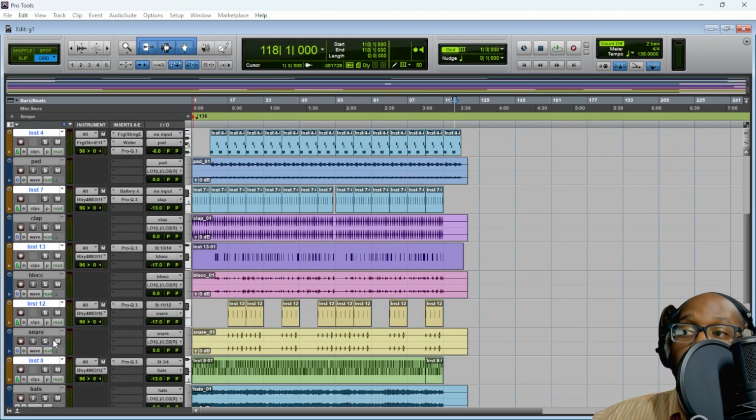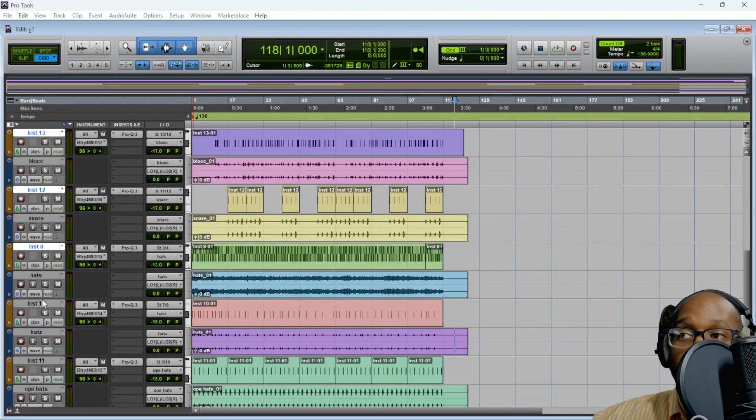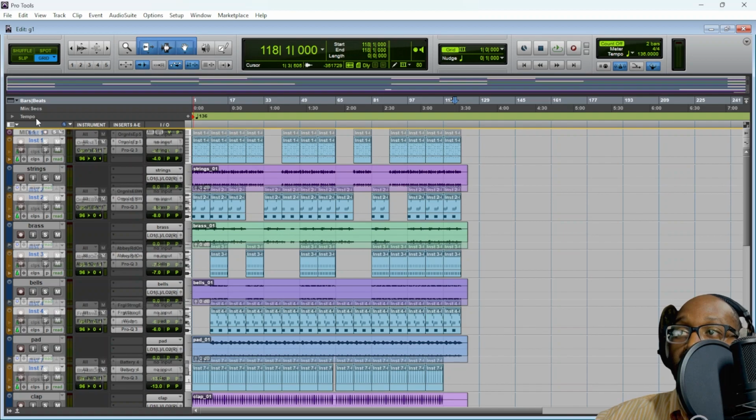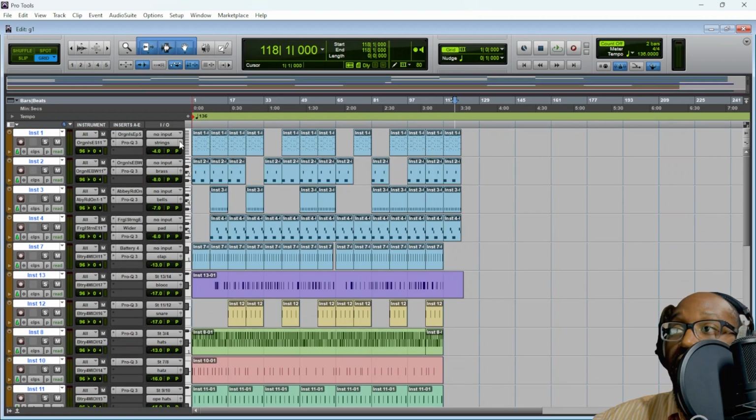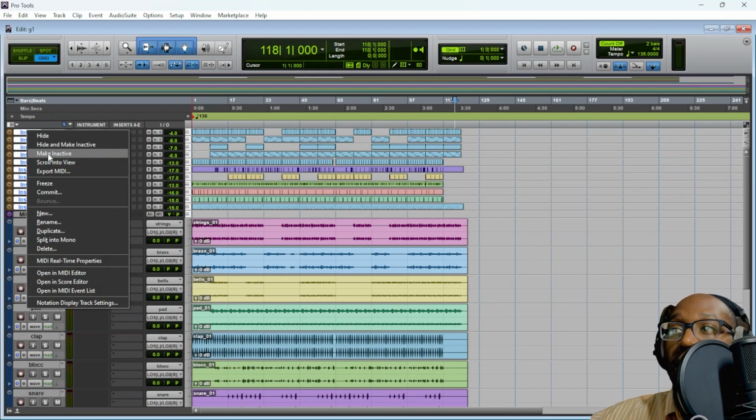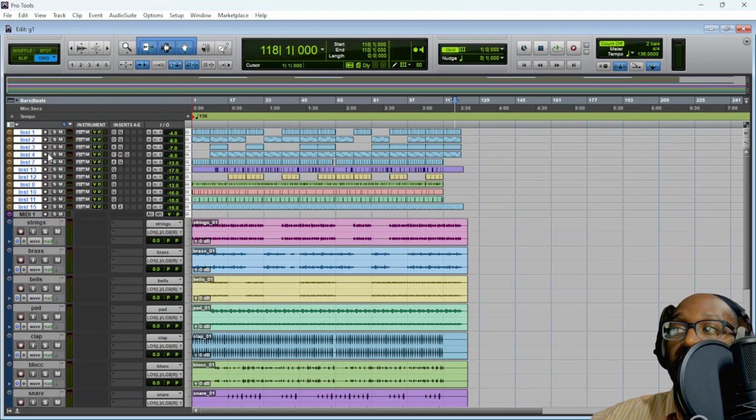To select the instrument tracks in between the audio tracks, I am holding down Control. We're gonna drag them all up to the top. Again, Shift Alt, no output on all of them. Then we're gonna make them small and right click, make inactive.